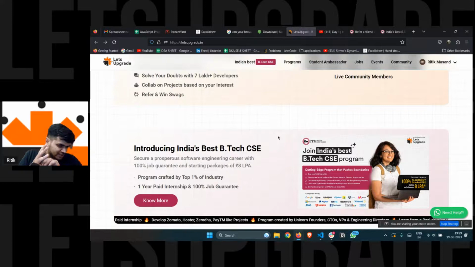One more doubt, is full stack development or data science better? I didn't get your question. What do you mean? One more doubt, is full stack development better? Acha, is full stack development better or data science?